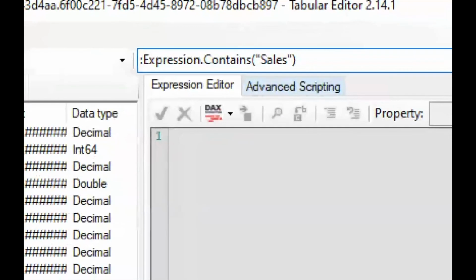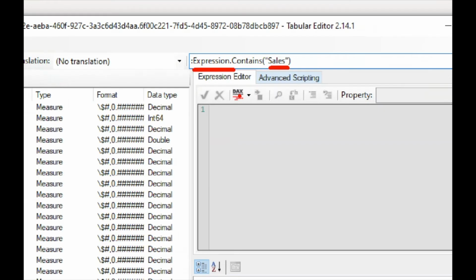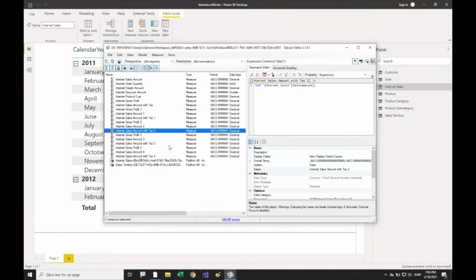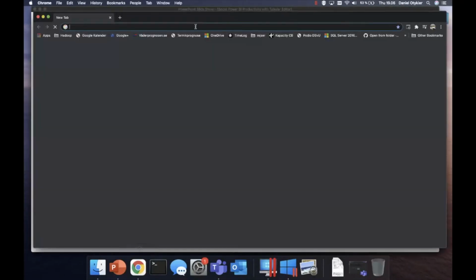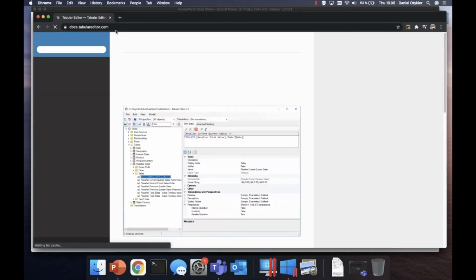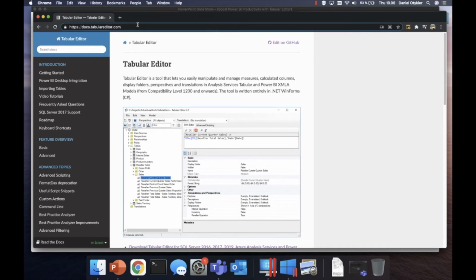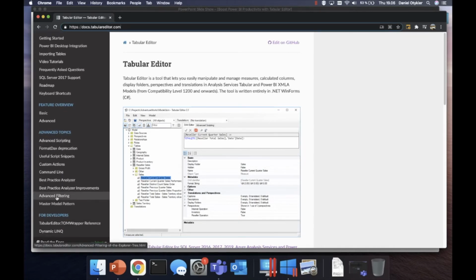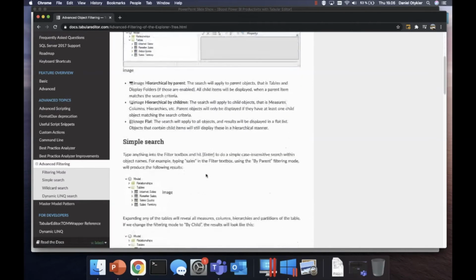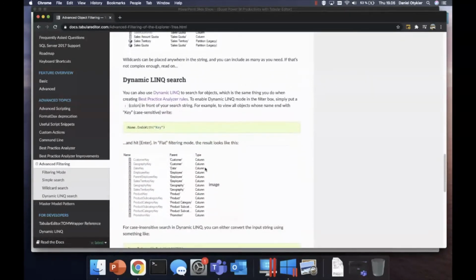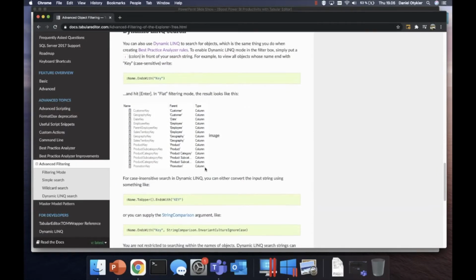So now I'm just looking for objects whose expression contains the word sales. So I expect now that all of these, yeah, here you can see all of the measures that we found, all of these contain the word sales. So this way you can actually search within object expressions or any other object property. And if you're interested in this, I would recommend that you go and take a look at the documentation. The documentation site is called docs.tabulareditor.com. And here is an article called Advanced Filtering, which explains a little bit more how you can use this syntax to search for any kind of object and object property.